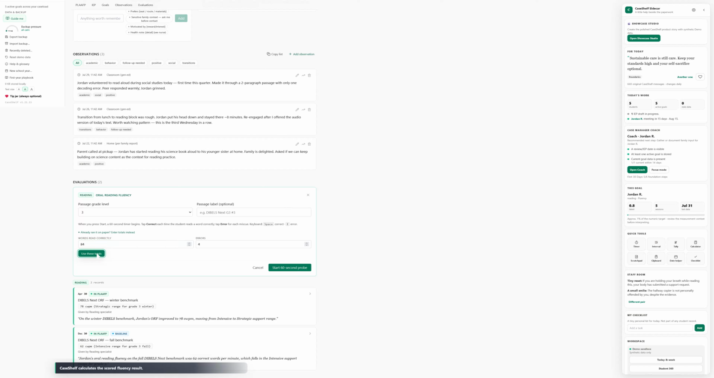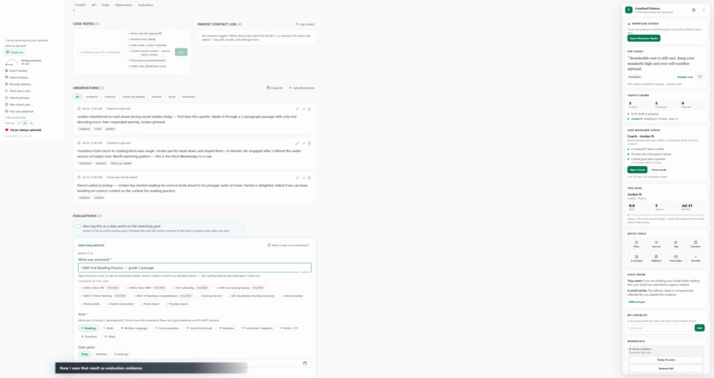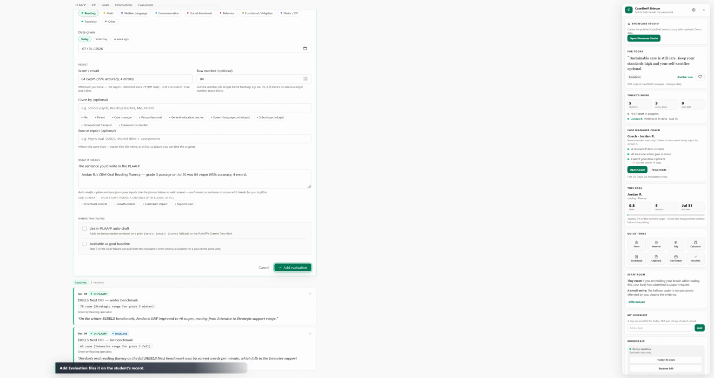CaseShelf calculates the scored fluency result. I can see the score before I save anything. Now I save that result as evaluation evidence. Add evaluation files it on the student's record.